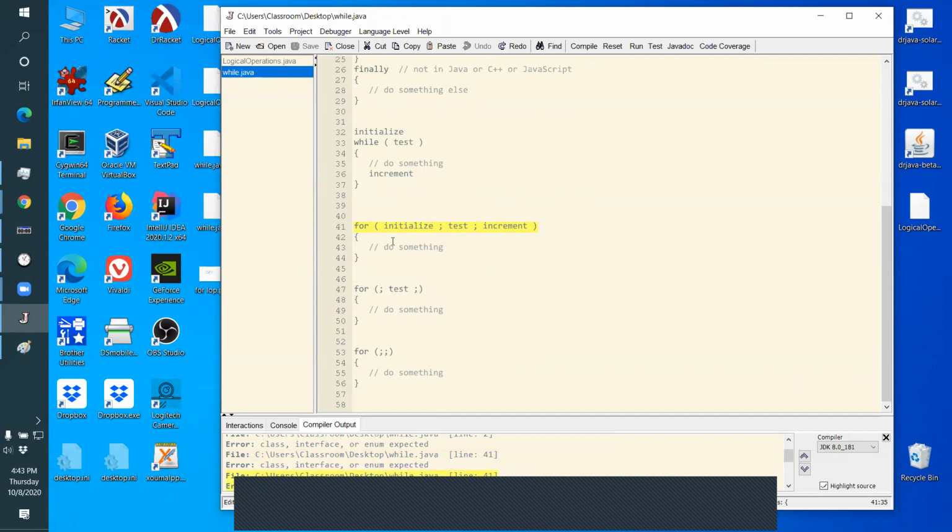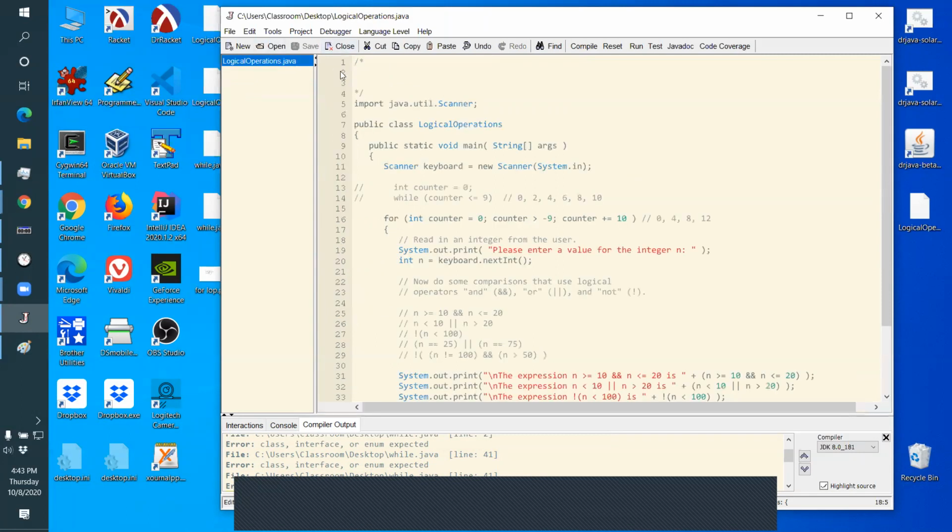Okay, now one last thing. There is one subtle difference between these two. They actually are not exactly the same thing. Let me write a little Java program. I'll close this one and write a little Java program to show you how they're a little bit different.